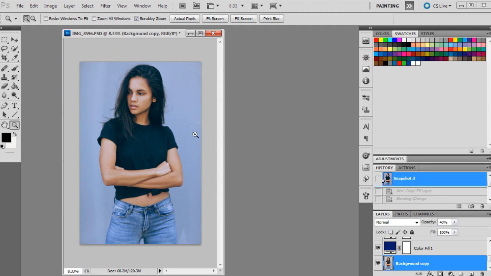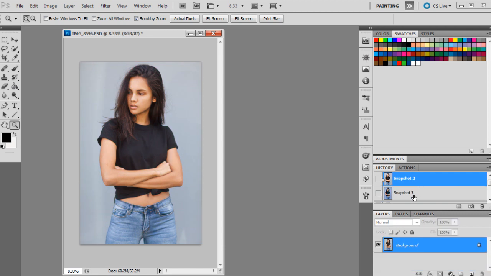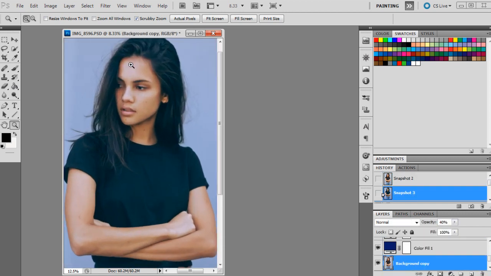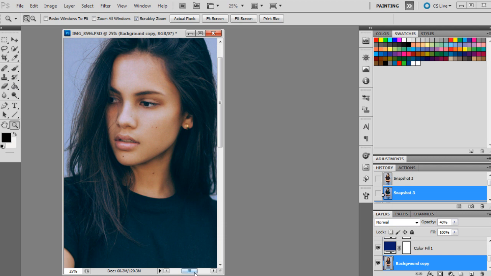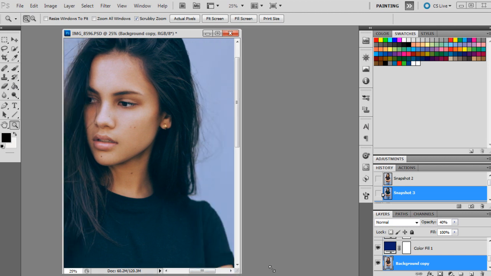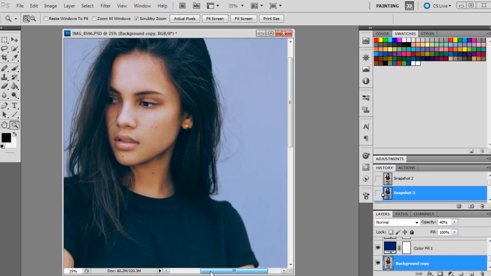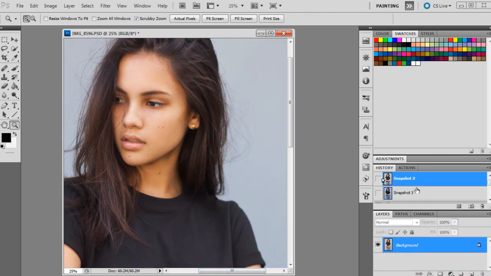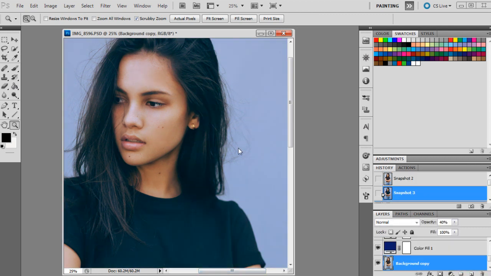Okay guys, so I'm just going to do a before and after. So this was the before, and this is the after, and I'll zoom in so you guys can see a little bit better. So I'll just make this window a bit wider. That's the before, and that's the after there.